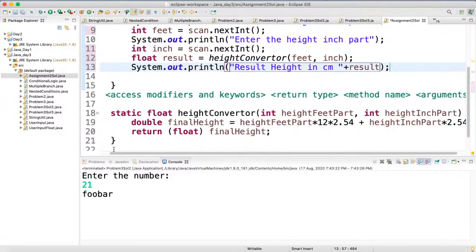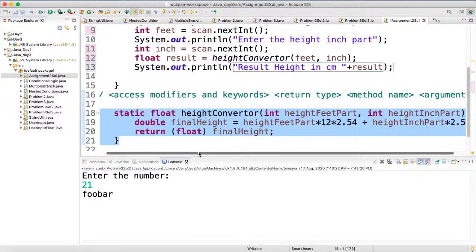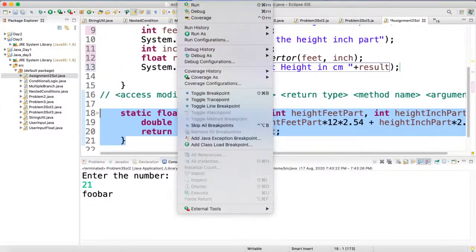So if you have done it through the normal way, you should always do it through a method, because the objective was you learn how to write methods and how to call static methods and all. So don't do everything in the main.